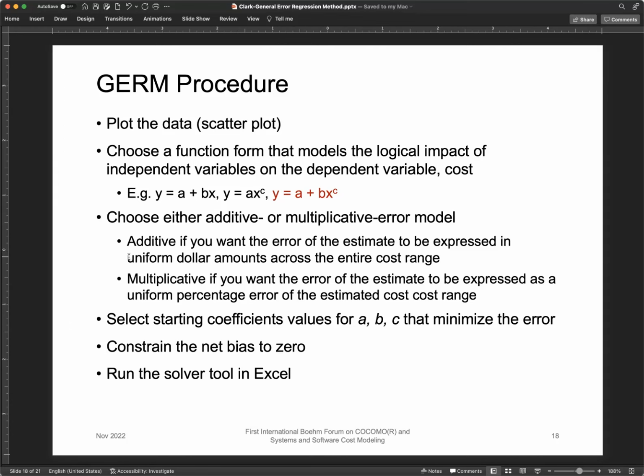Choose either additive or multiplicative error models. Additive, you want the error of the estimate to be expressed in a uniform amount across the entire cost range. Multiplicative, if you want the error of the estimate to be expressed as a uniform percentage of error of the entire cost range. Then select starting values for a, b, and c that minimize the error. So we're going to use the value 1.